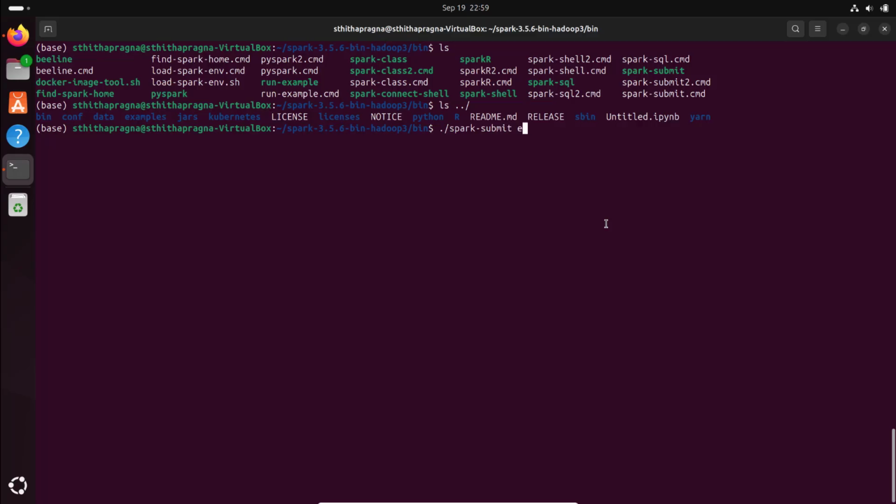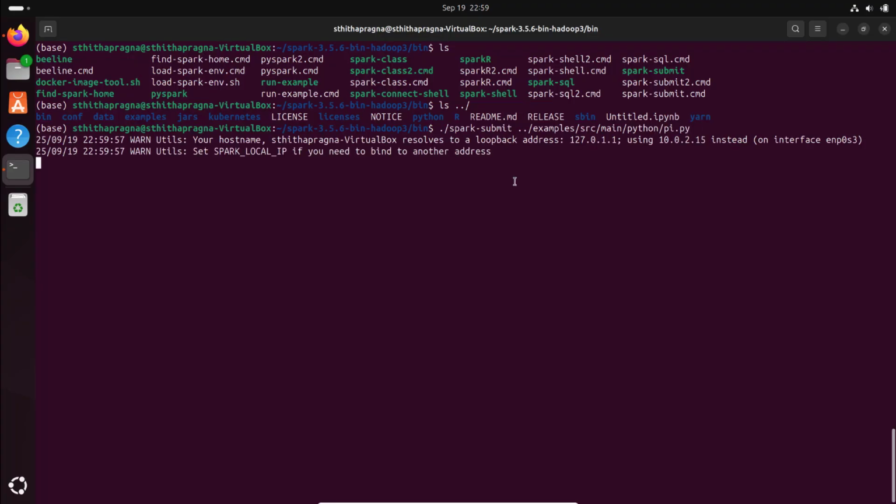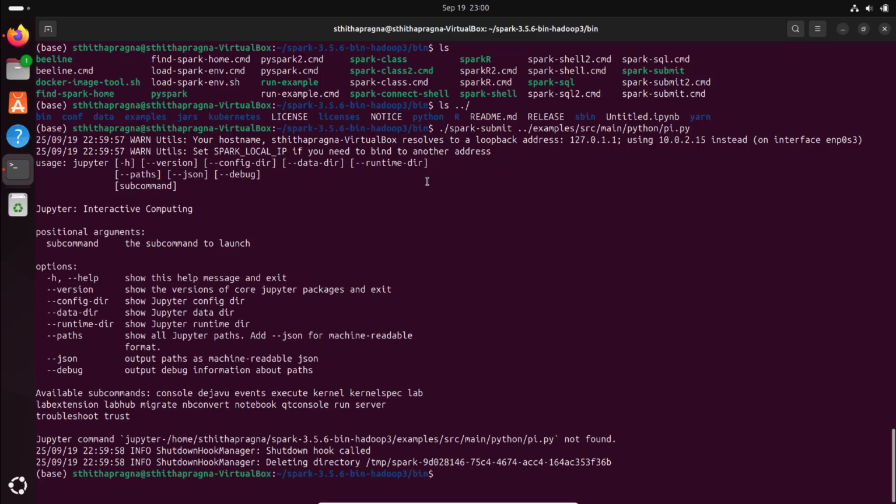Spark submit, and then examples dot dot back. So we are going a folder back, and then run examples, and under it src main, and then we have the Python. Then in the Python folder we have Py. You can go and check that code out as well, how they wrote it, etc. So let's look at it.